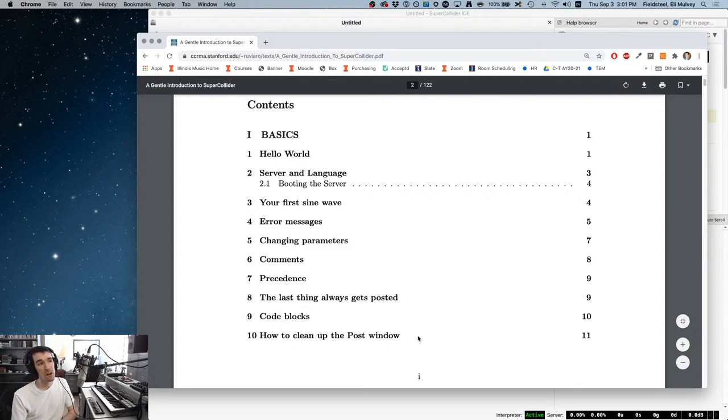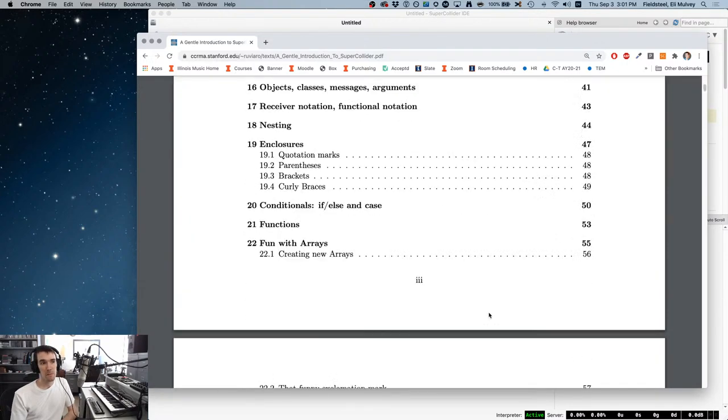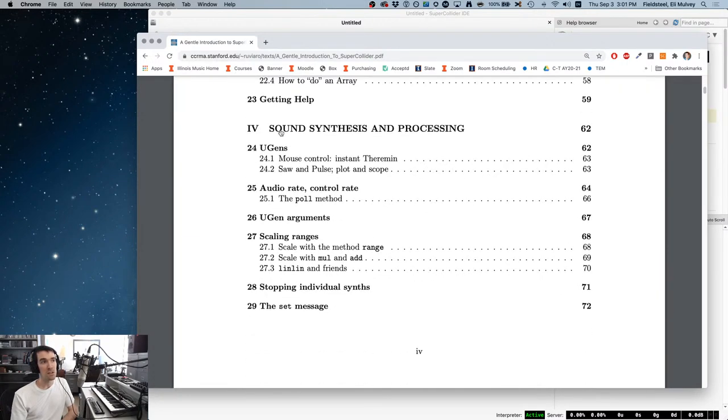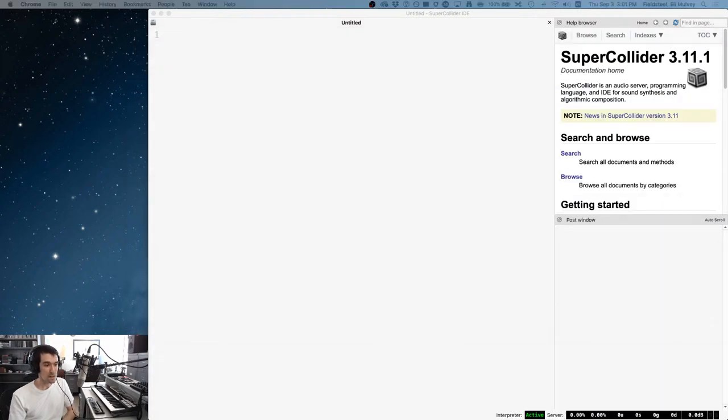So I would definitely recommend for week two, reading through section Roman numeral one, basics, which will cover a lot of the stuff that we covered last week. Just refresh your memory on that. There's a little subsection two on server and language and booting the server. And then also worth taking a peek for now is section Roman numeral four, sound synthesis and processing. These sections are what we're going to get into this week. So definitely check this out. It's a great supplement to a course like this. So keep it in mind.